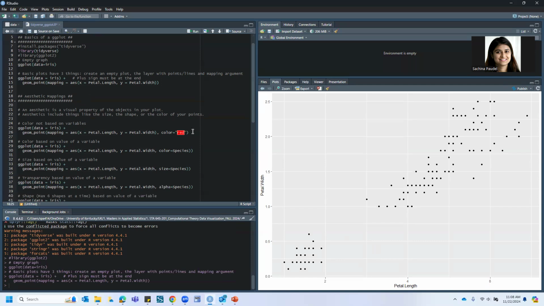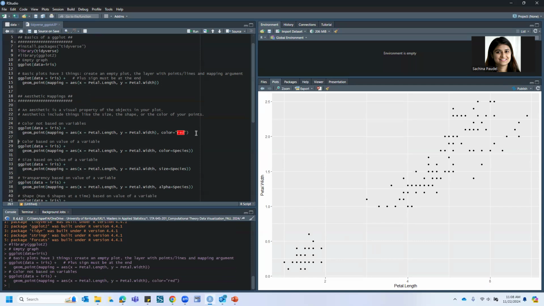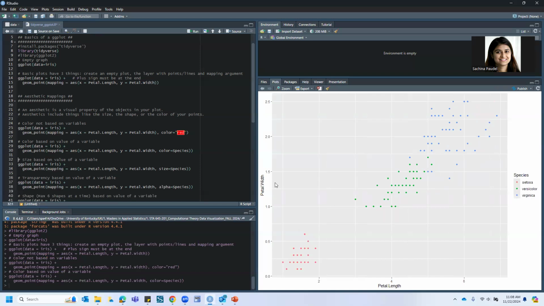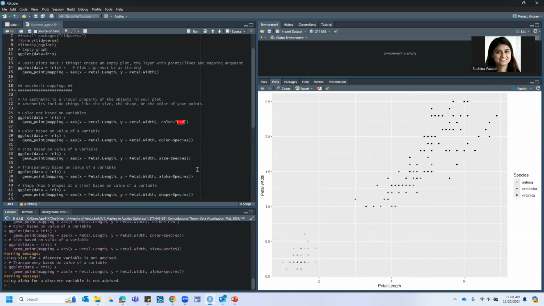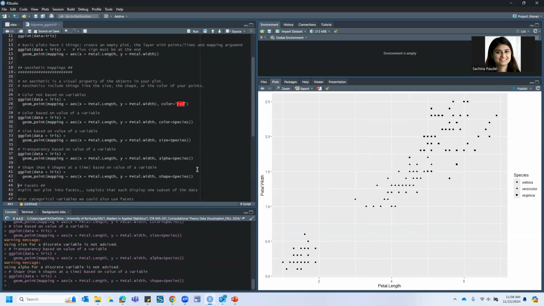So I can add more layers to that. I can add a color, so I can see all the species in red, but I want to compare between the species, so I can do that with the color according to species. I can also do that with the size, I can also do that with the transparency, and if I want a different shape, I can also do that. So it's really easy to compare different categorical variables to numerical, two different numerical variables.